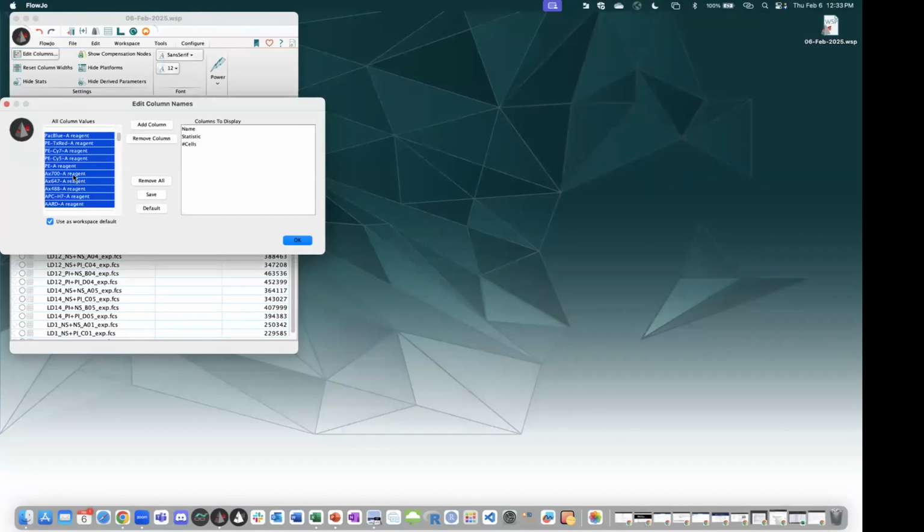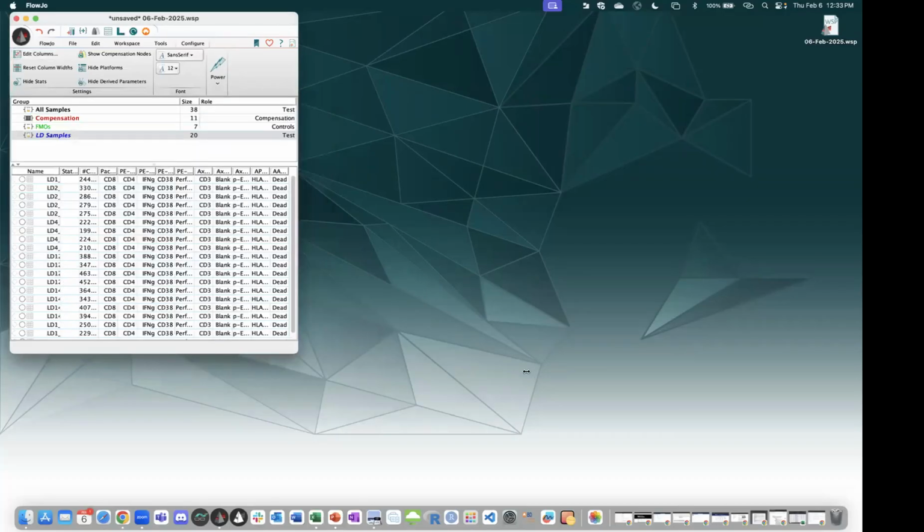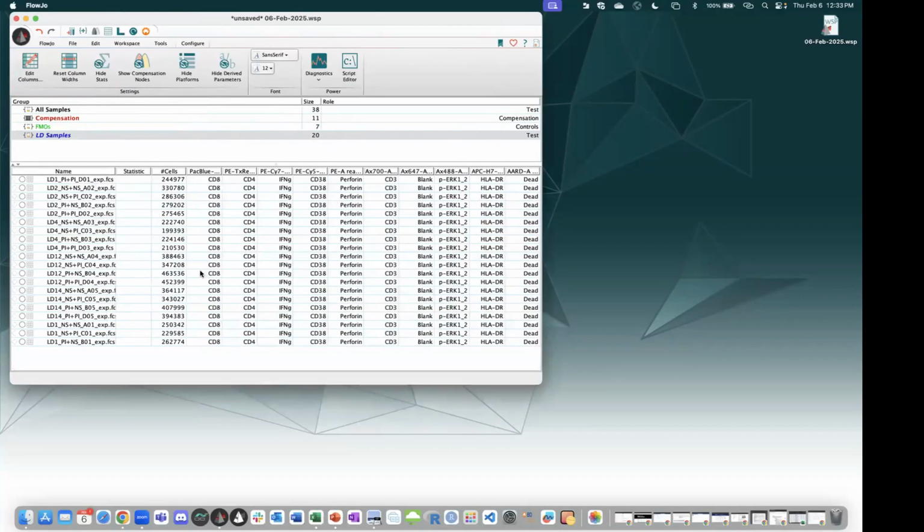So I'm just going to select all those fluorescence information and I'm going to add those as a column. And we can make sure that the labels have been put correctly on the instrument. And you can see that it's been done correctly, that the label CD8 is on my BB blue, the label CD4 is on my PE Texas Red, and interferon gamma on PE-Cy7, etc., etc.